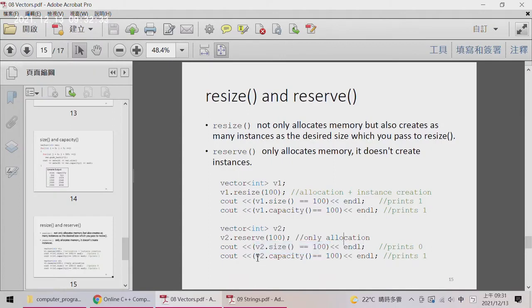And if we print the capacity of v2, then capacity will return 100, because reserve allocates the memory space of 100 elements. So 100 is equal to 100, and this Boolean expression yields true.